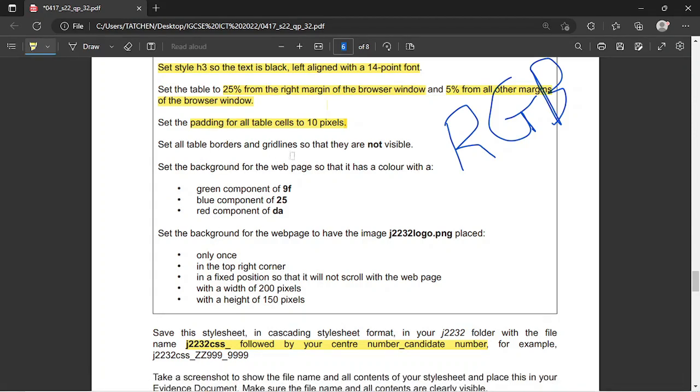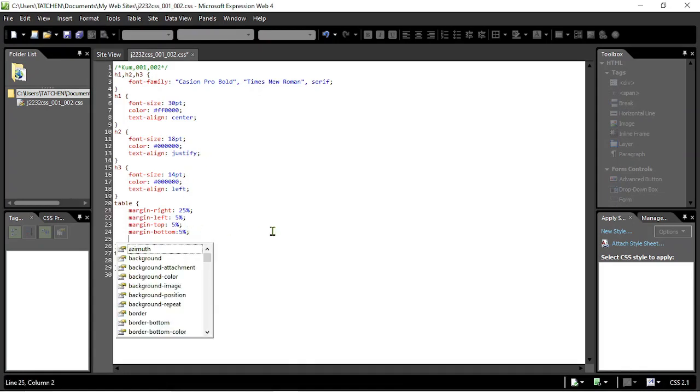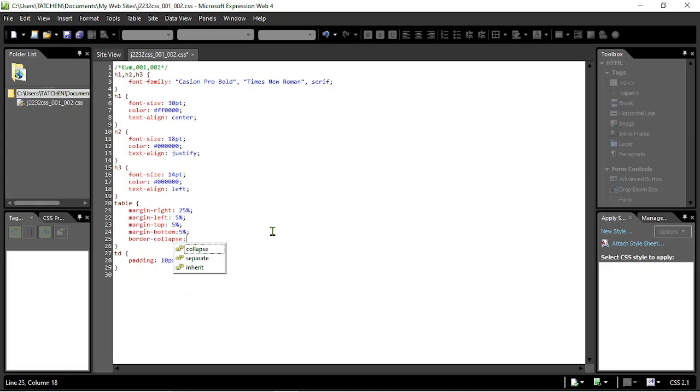Set all table borders and grid lines so that they are not visible. Okay. So what we simply need to do there is just to collapse the borders of the table. So I'll do it directly inside here. We'll go to border collapse. It's down here. We just tap and then select collapse. So we don't want any borders in the table.